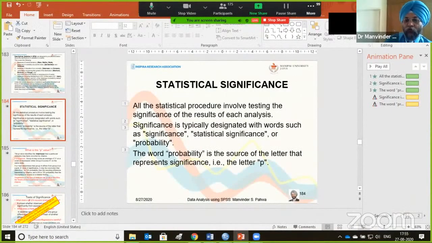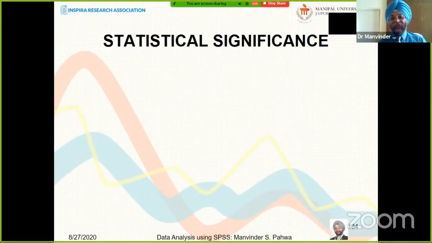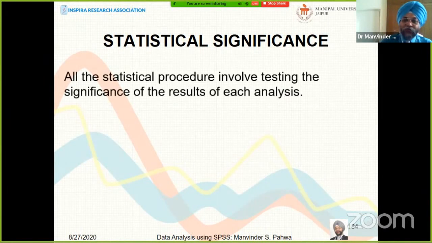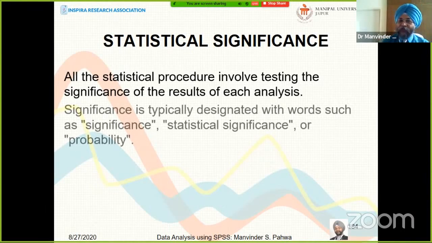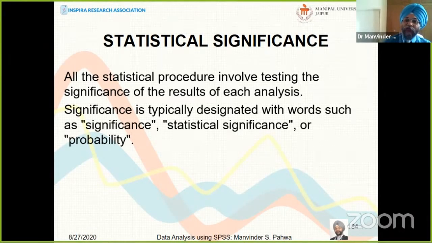Yeah. So let's just take it further, because without significance, nothing is significant in this world, rather I say. Statistical significance and all the statistical procedures involve the testing and the significance of the results at each analysis. Significance is typically denoted with the word significance, statistical significance, or probability. Actually, this word is related directly to the probability. I was looking forward to this probability type of thing from all the participants, but nobody took the name of probability.